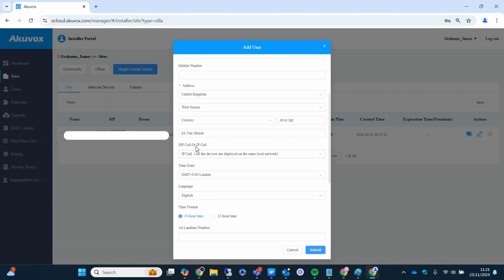Now, the next bit here, SIP call or IP call, this is really important. If all the devices are on the same local network, then leave it as IP call. If, however, you've got different devices connected to different networks, or you've got an intercom that's running on 4G or a 4G router, then you will want to choose SIP call. I'm going to leave it as IP call. Everything's connected to the same network here.